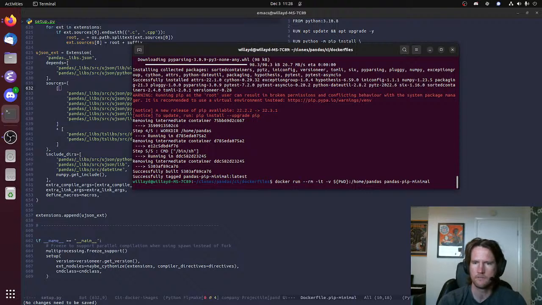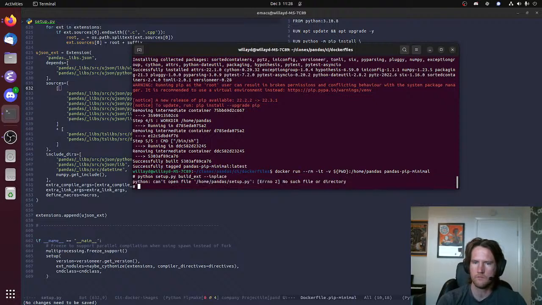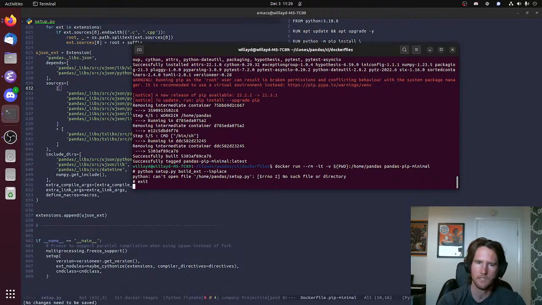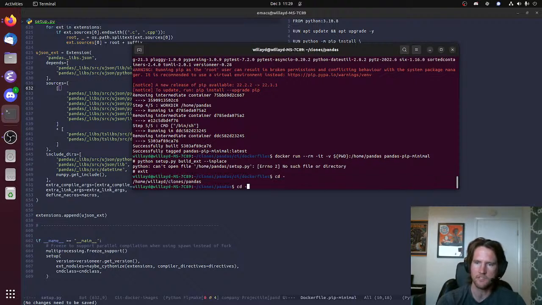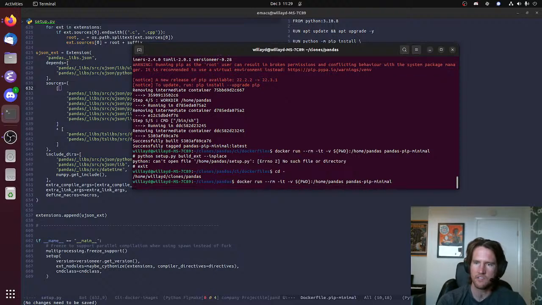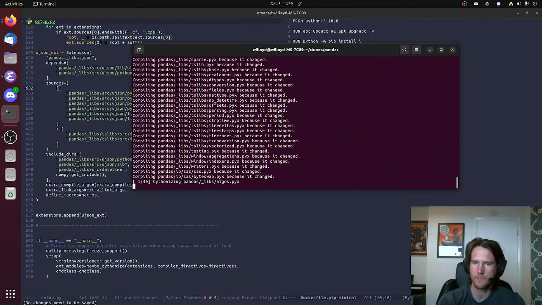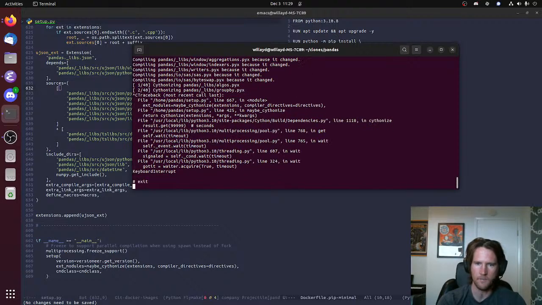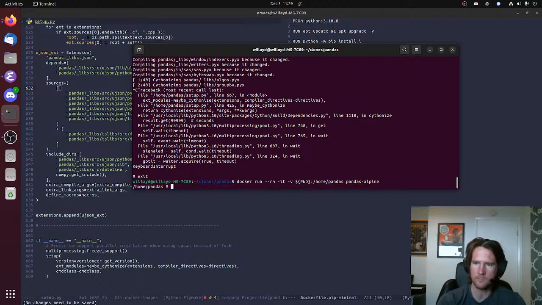Try to run that again. What did I miss here? Should have used pushd and popd, but I was lazy. So just running by directory and setup.py build ext in place. So that's working too. So there is apparently some issue with, I believe this was with the Alpine image.